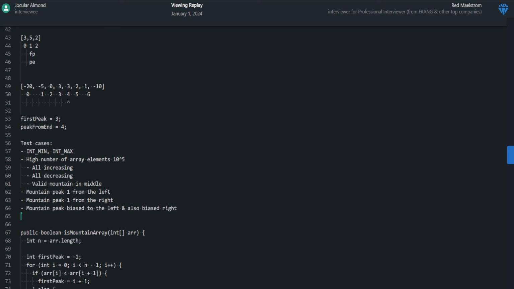During coding also, you made sure that you were communicating what you were trying to do. It was easy for me to follow because you were talking while you were writing code: I'm trying to do this, this is the reason I'm doing this. It made the interview more interactive, so thanks for doing that.